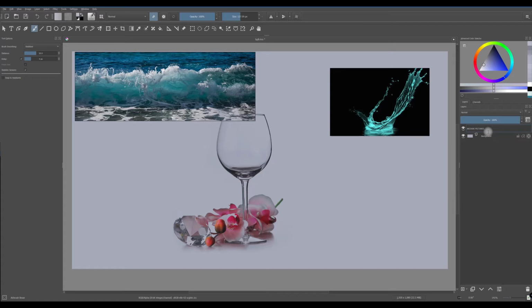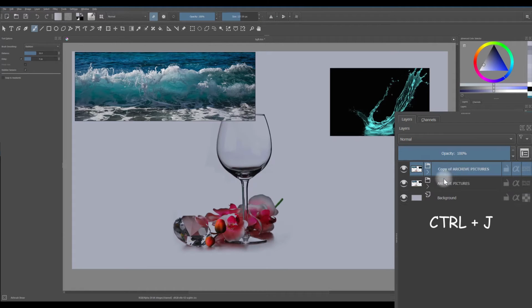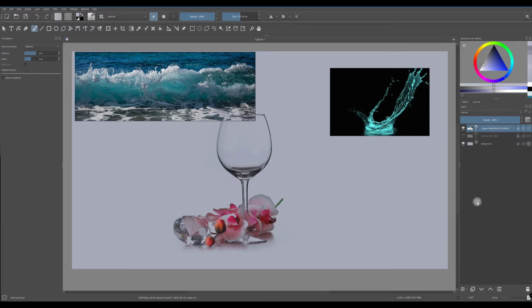It's always a great idea to make a copy of your pictures. To make a copy of your group, hit Ctrl plus J. Now that you have a copy, you can lock the first group that you made and you can turn it off. So now you have a backup that you can go to in case that you need to start all over again.